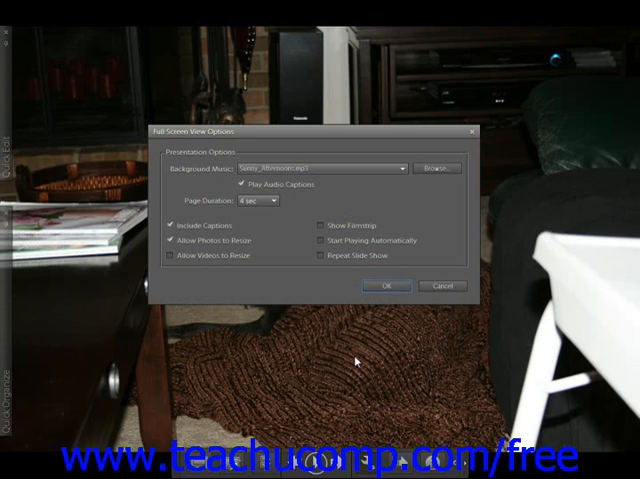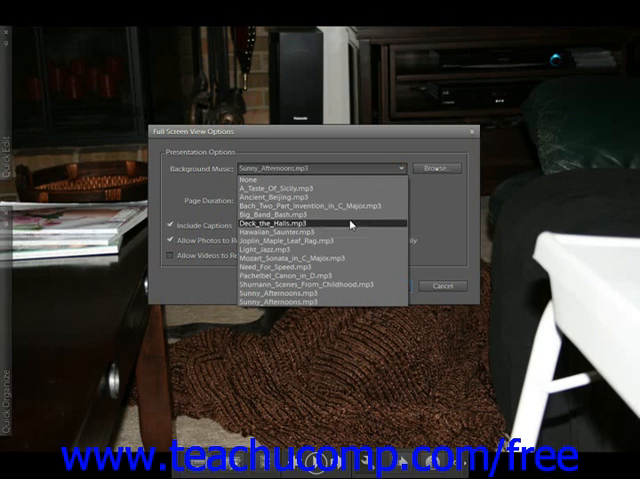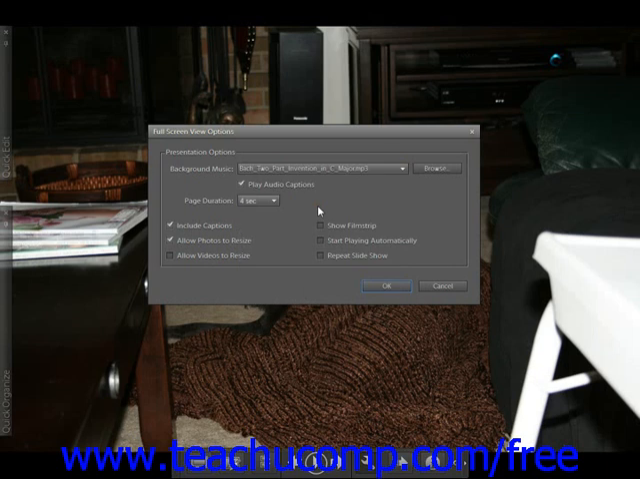So here you can add background music to your slideshow by using one of the pre-selected sound files that comes loaded with the Elements application. You just give those a click, or by using one of your own sound files. If you wanted to click browse and navigate to a location on your computer and choose your own, you could do that as well. Elements accepts sound files in MP3, WAV, and WMA formats. You can of course choose none if you don't want any background music to play. Under that, there's a little checkbox for play audio captions, which will play any photo audio captions that are available.